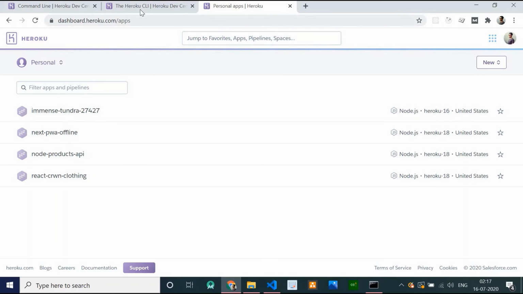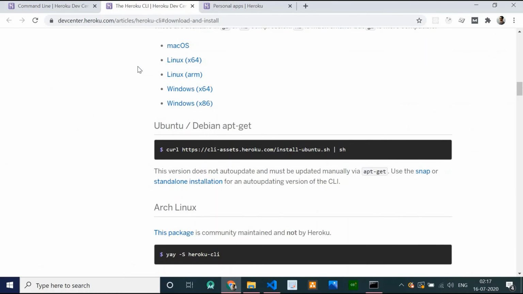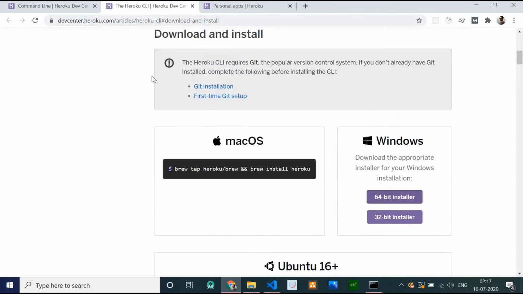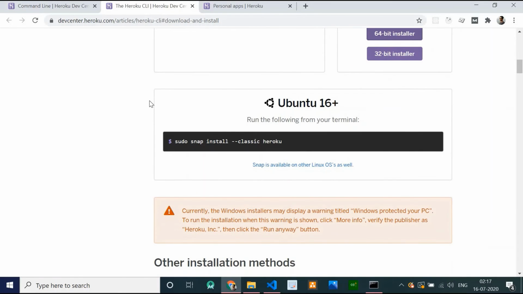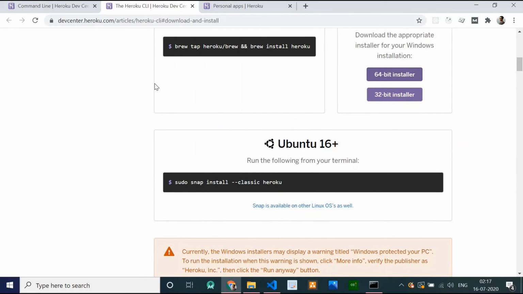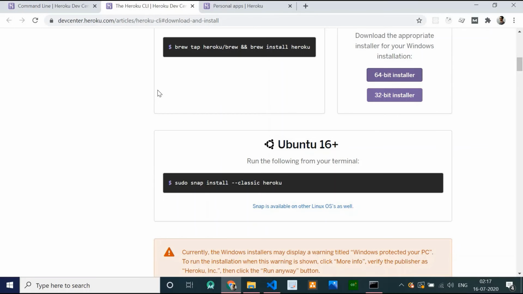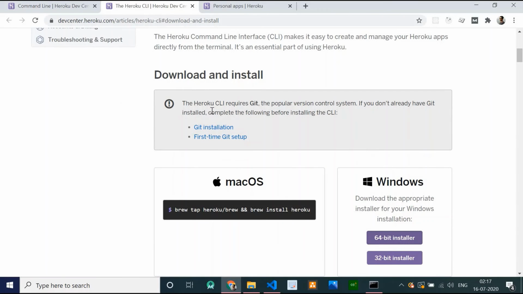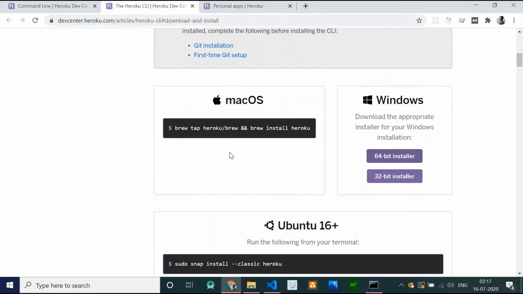The next step is installing the Heroku CLI. So I'll search for Heroku CLI. I'll add this in the description as well. Go to the download page for Heroku CLI. If you just type Heroku CLI download into Google, it will show you the page. There will be download options for your particular operating system: macOS, Ubuntu and Windows. I'll go ahead and download the 64-bit installer for my PC.